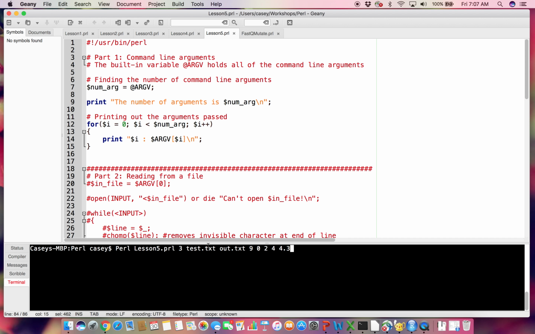So to illustrate what happens, I'm going to print out each argument that I've sent it. Let me run this. Okay, so it's just now iterating through those arguments. Now how I did that was through this built-in array called argv. Perl maintains this. You don't have to declare it or populate it. Perl does that for you.